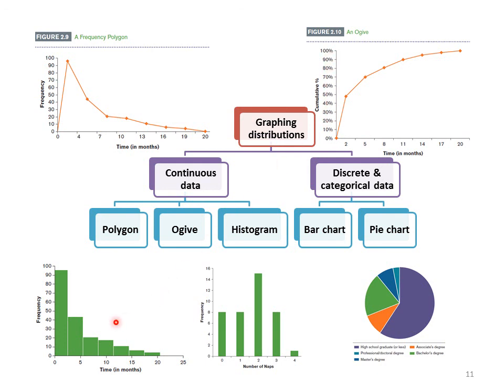The difference between a histogram and a bar chart is that the bar chart is nothing more than a histogram with separated bars, which makes it more appropriate to summarize discrete and categorical data. And what I like about the pie chart is it gives you a holistic view of the big picture.